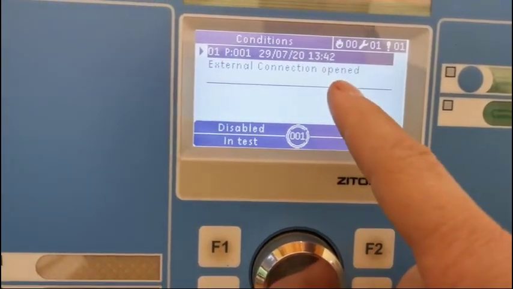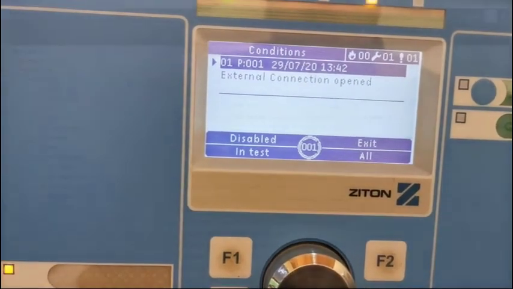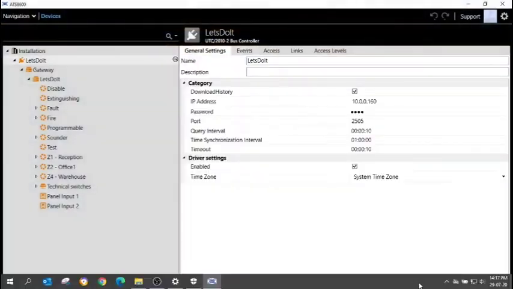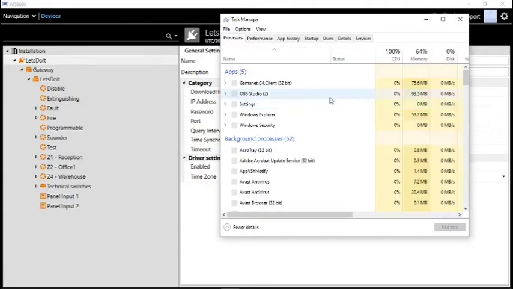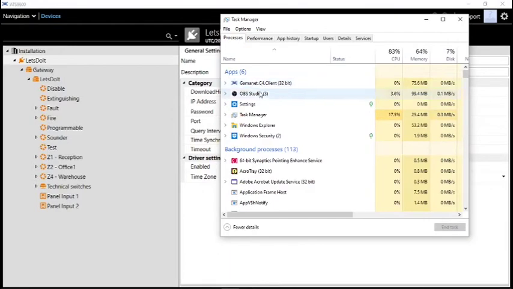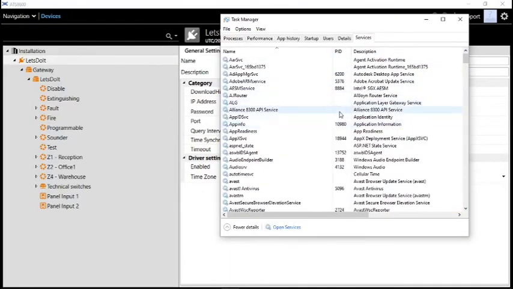And it says the external connection is open, which means somewhere in Windows something is connected to my Fire panel, but on this side it's not. So Task Manager. Go to Services on top. Now I've misread this one, but don't mind that. Go down to Open Services at the bottom.